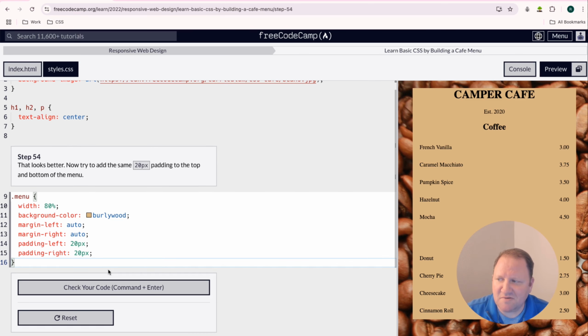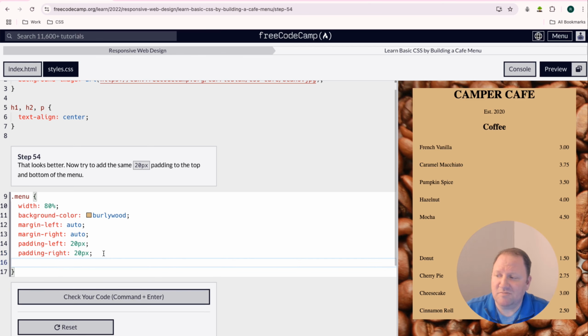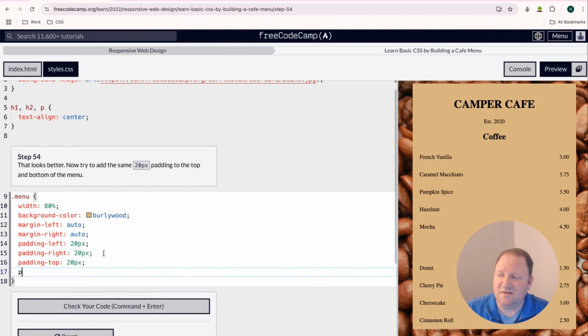All right, definitely better ways to go about doing this than having a bunch of these properties here. And again, maybe it tells us to do something else to clean up the code, but let's do what it says. We want a padding top. We want that to be 20 pixels. And then the padding bottom, we want that to be 20 pixels as well.